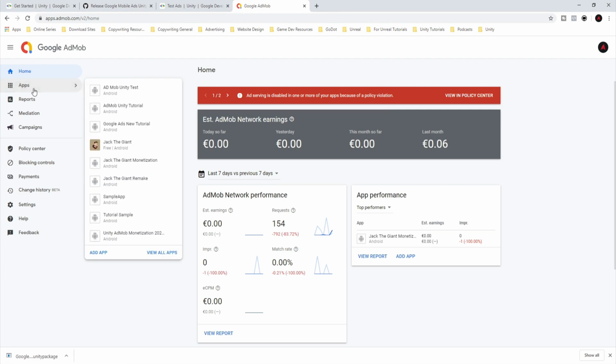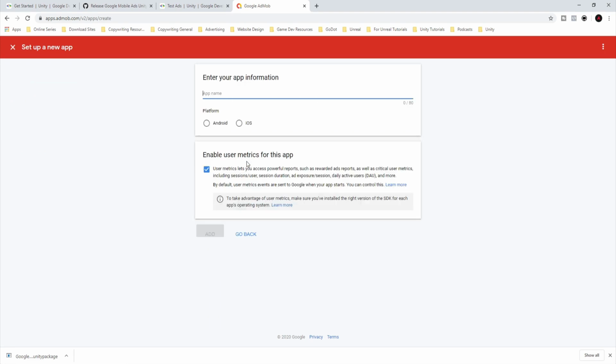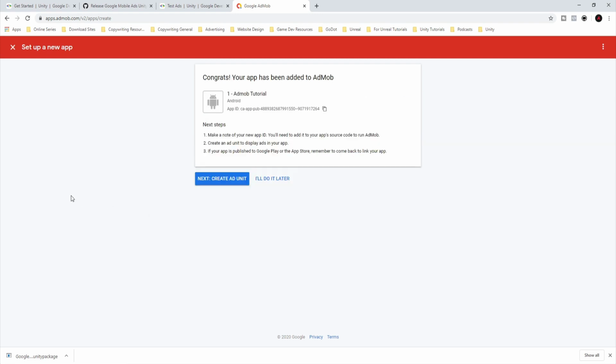And then you're going to go here on apps and you're going to click on add app. Have you published this app on Google Play? No, we didn't. If you did, you're going to click on yes. This is for Android and the name is, and I'm going to say 1 in front of it so that I can find it quickly. And it's going to be AdMob tutorial. And enable user metrics for this app? Well, you can, but we don't need to. Simply click on add and there you go.